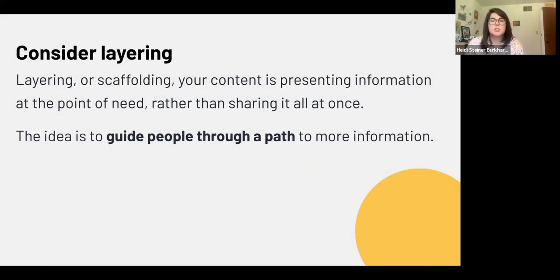Depending on the kind of instructions you're writing and the format, it might be appropriate to consider layering or scaffolding your content. So presenting information at the point of need rather than sharing everything up front. This will help make sure that people don't get too overwhelmed with too much information at once. It also puts them in control, allowing different people to get the information that they want on a topic. The idea here is to guide people through a path to more information. They can stop on the path when they have the information they need.